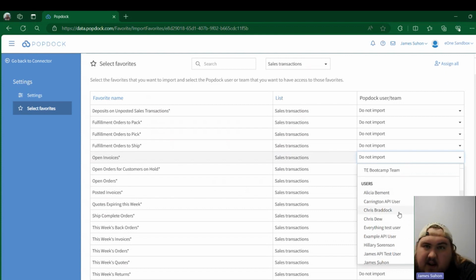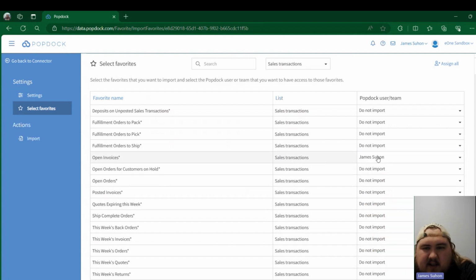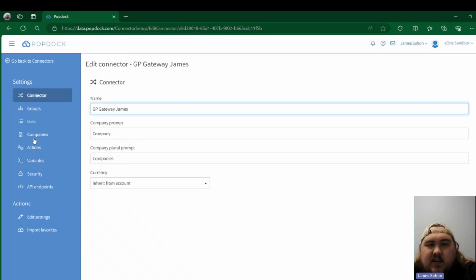Once you bring the favorite in, you can obviously share it with the rest of your team as needed. But if you have a team right here, like a GP team or whatever the case may be, you can share it with them as well. But we'll just do it for myself for now. So now it's set to import the open invoices favorite for me to use on the sales transactions. We go ahead and hit import. It's going through and it brings that in. Now it brings us back here to our basic connector screen.